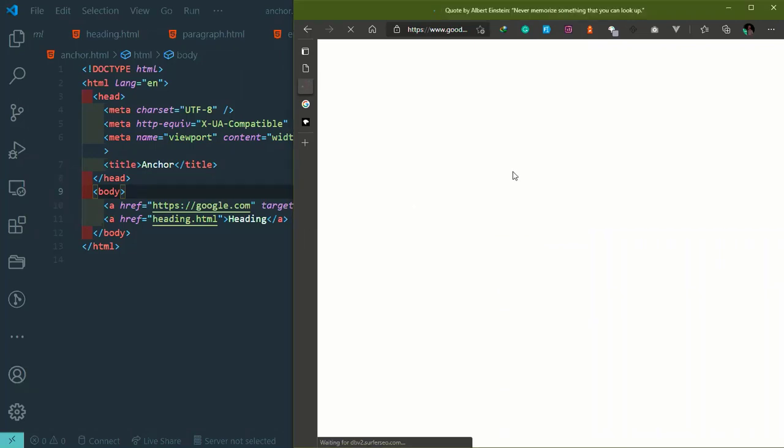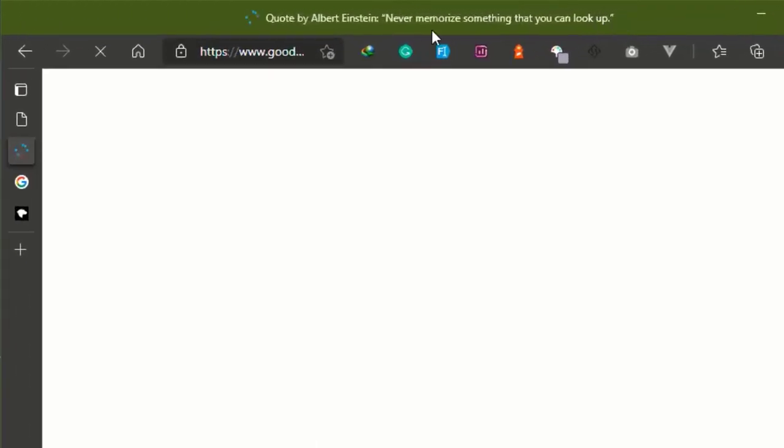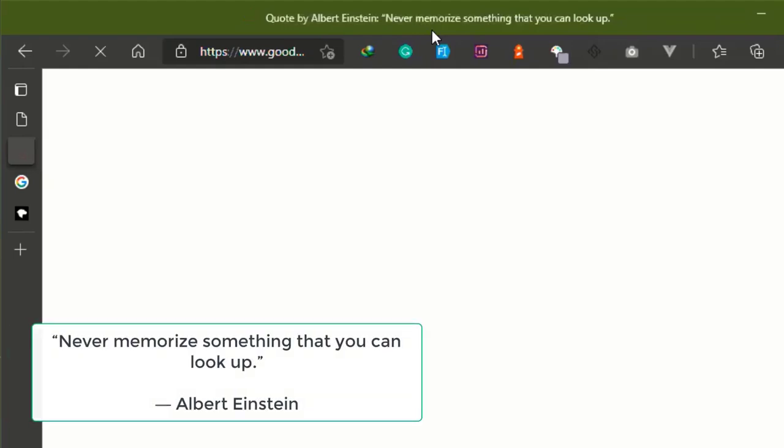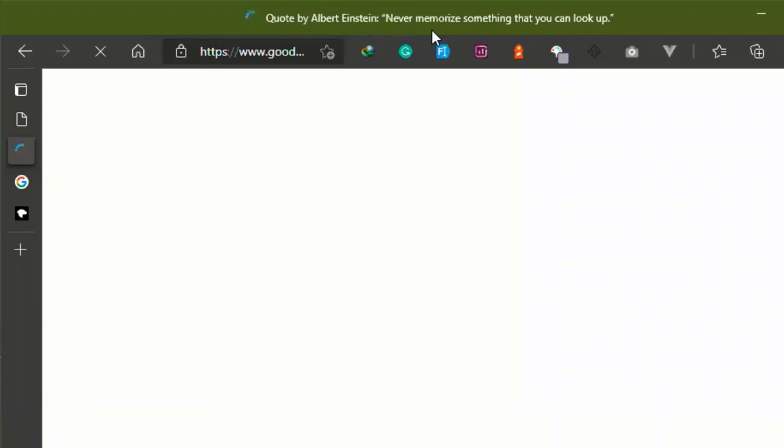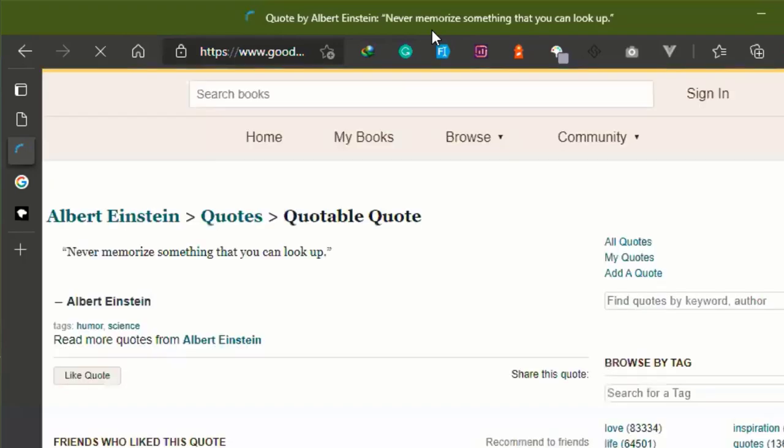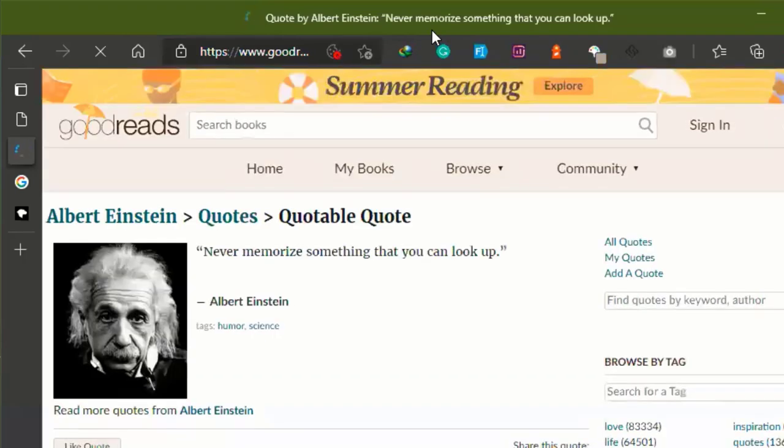If you can see the top part of my screen, that's the title part of that particular article: never memorize something that you can look up. That is a very important quote. Never memorize something you can look up. What am I trying to say? Everything we are going to be doing, don't bother yourself about memorizing them, because you can always look it up.